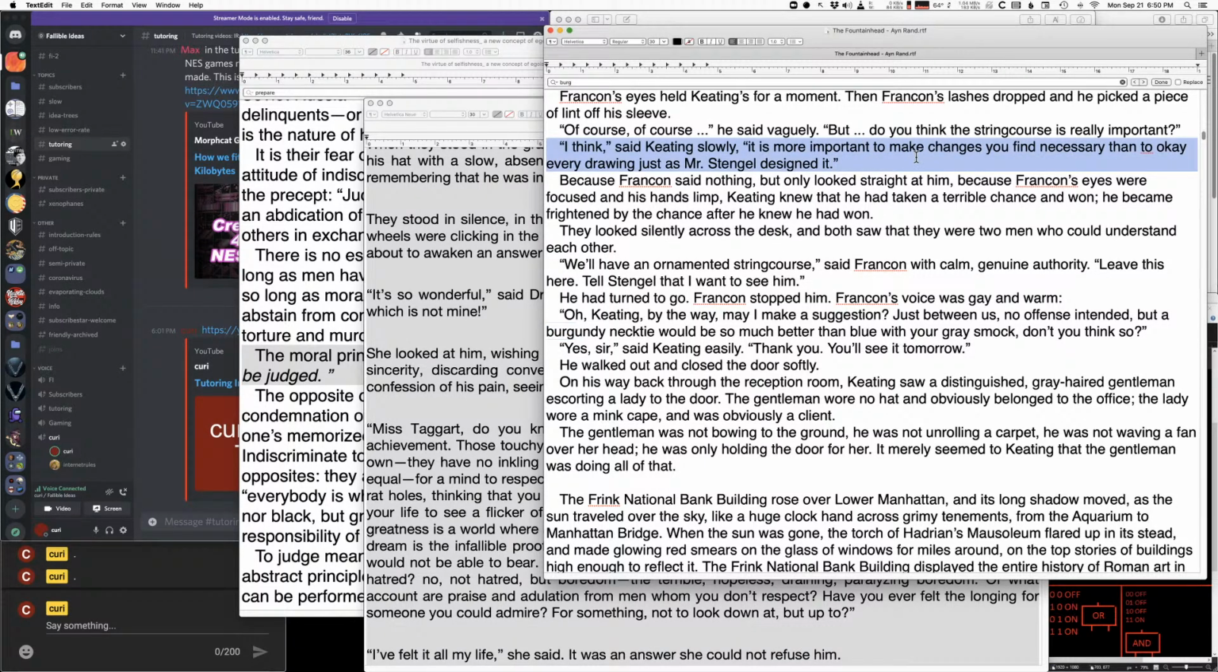Keating says it's more important to make changes you find necessary than to okay every drawing just as Mr. Stengel designed it. He encourages Francon to fight with Stengel and to boss him around, and he gets away with it. He bossed Francon around. And then to save face, Francon tells him what tie to wear tomorrow and says, I can boss you around too. Wear a different color tie. And Keating's like, sure, no problem.